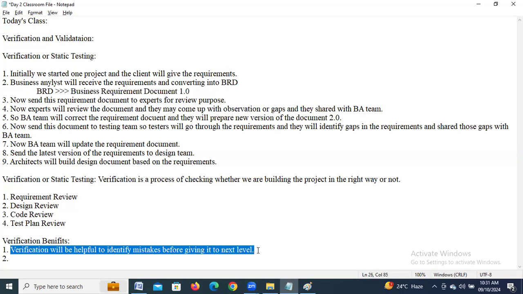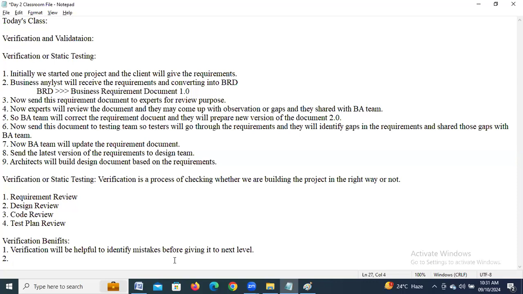With the help of verification, we can find out mistakes before giving it to the next level. Before giving it to the next level means we are giving the requirement document to the design team to prepare the design document. If we give the requirement document without reviewing, they are going to create the design document with some wrong requirements. So that is the reason we need to review the requirement first.